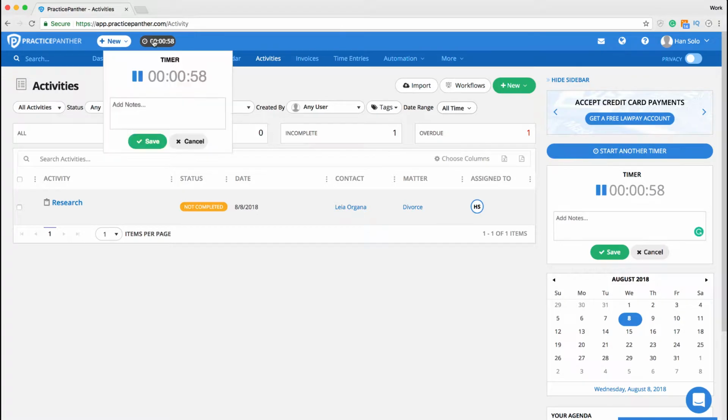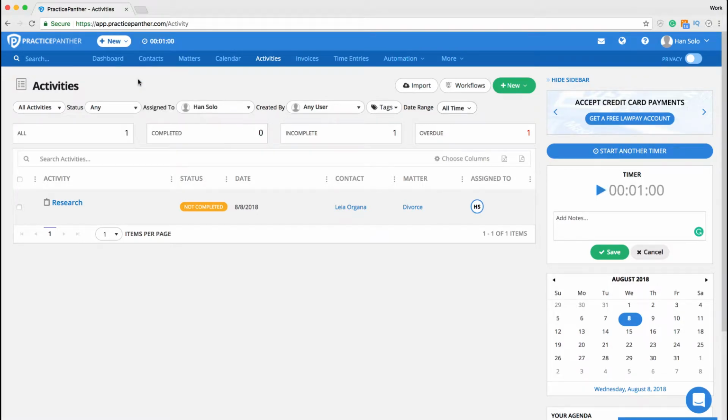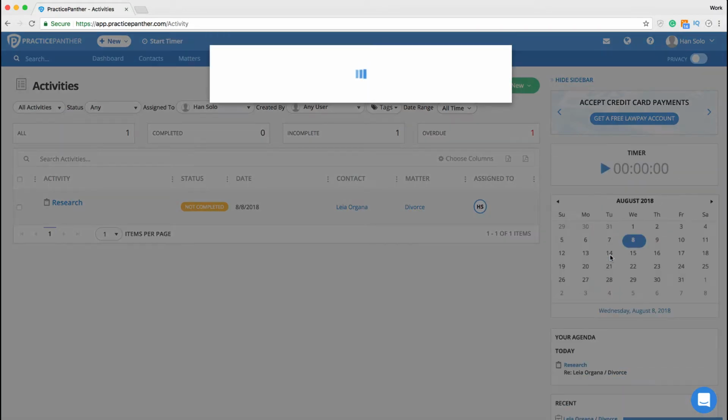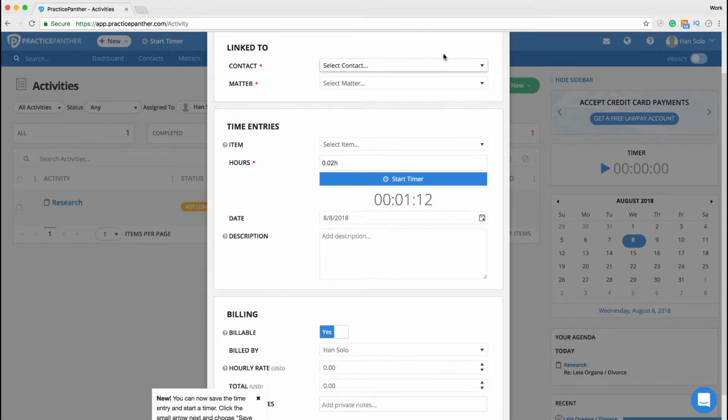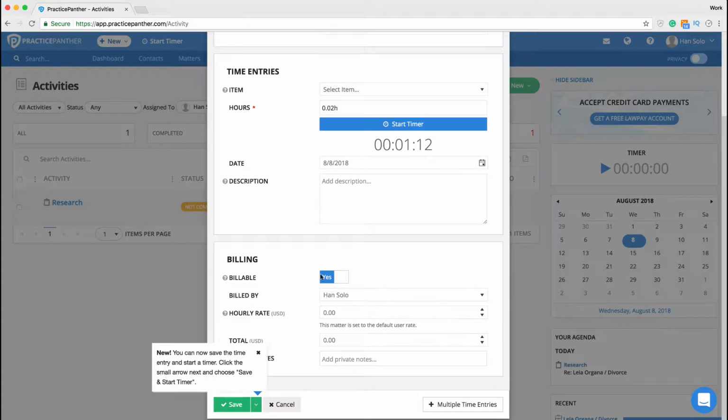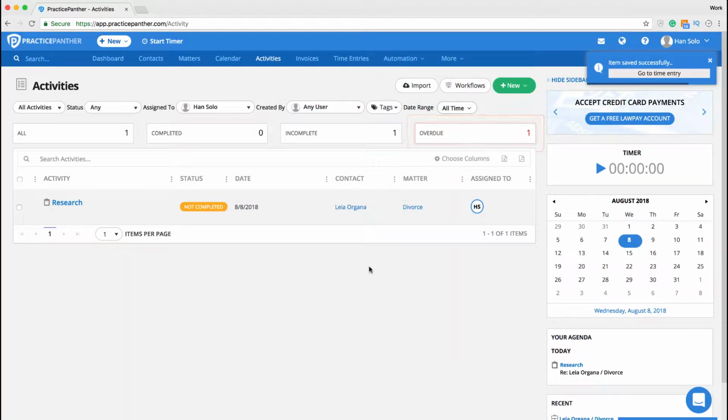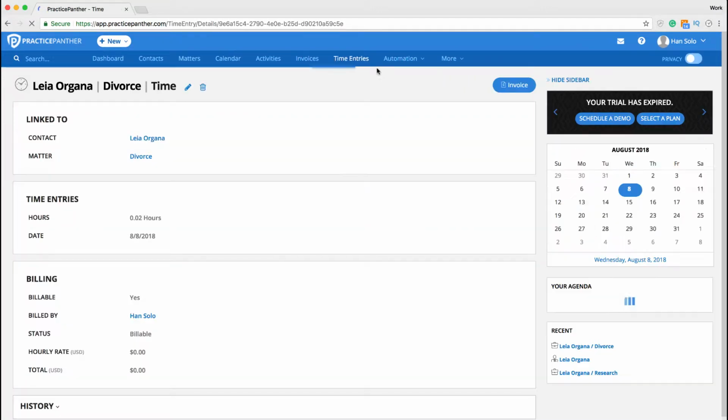PracticePanther helps you track your time too. For example, you can conveniently start and stop a timer on the top of your page while working on a matter. You can have multiple timers for various matters, but only one timer will run at any given time. If you forget to start your timer when working on a matter, you can simply create a new time entry, like this.